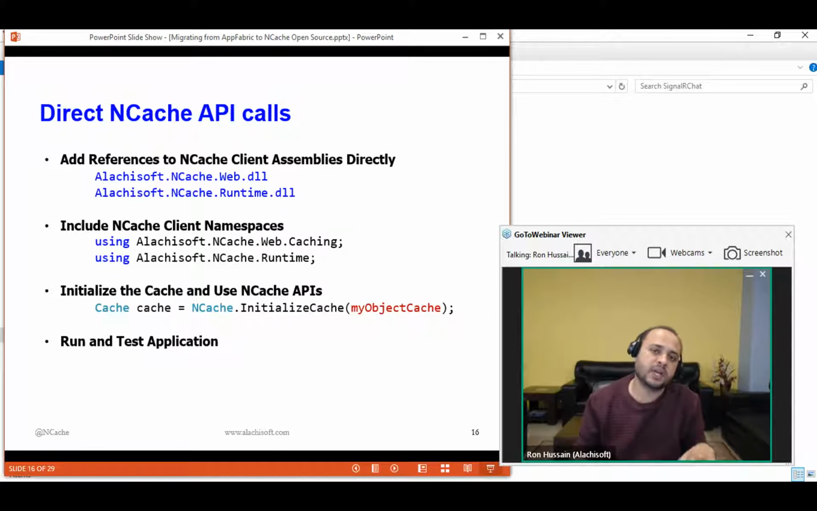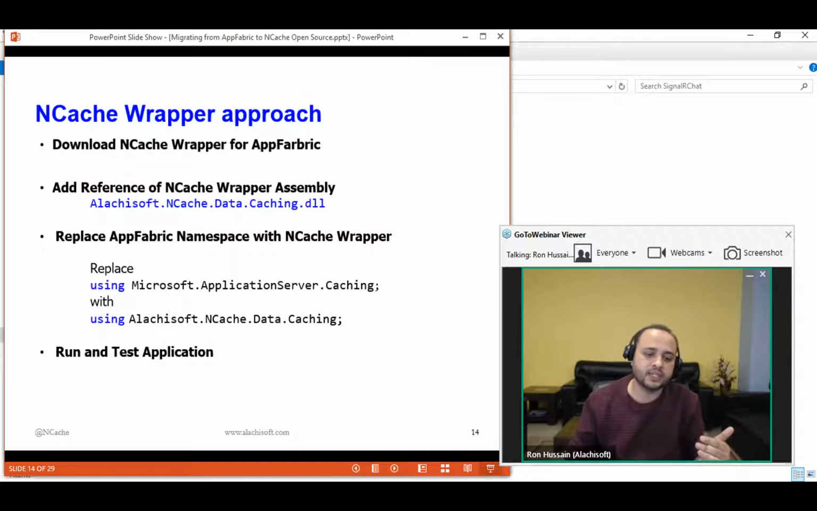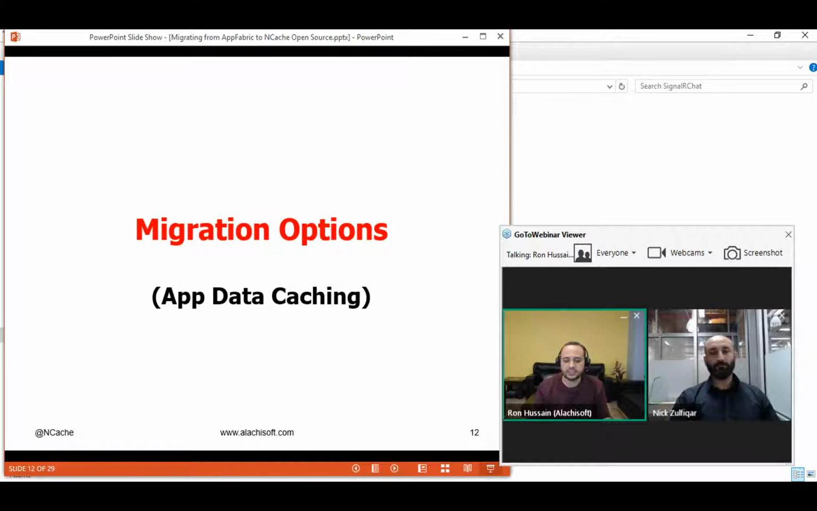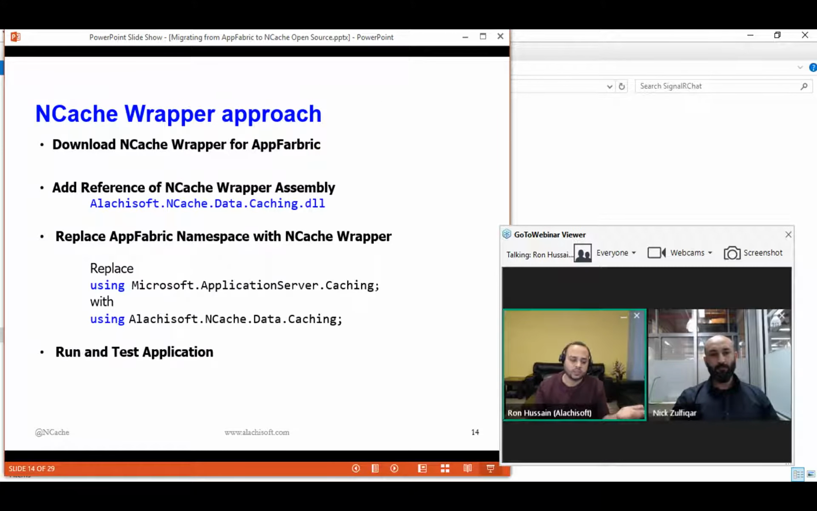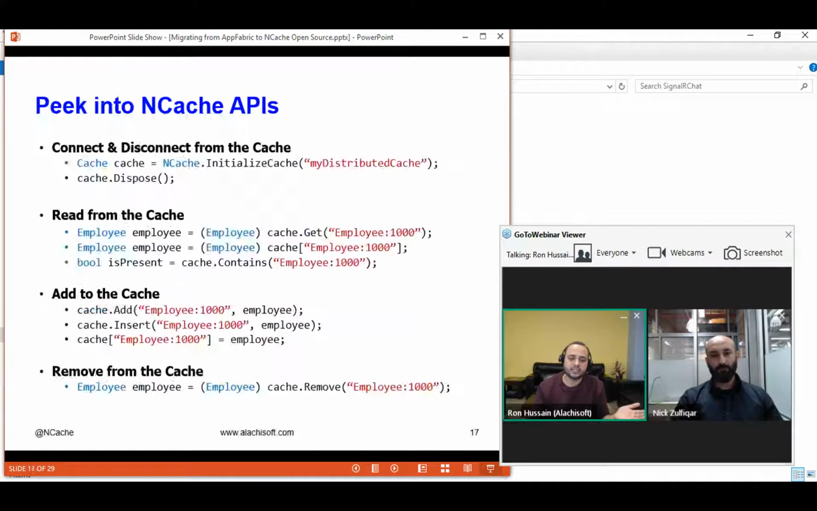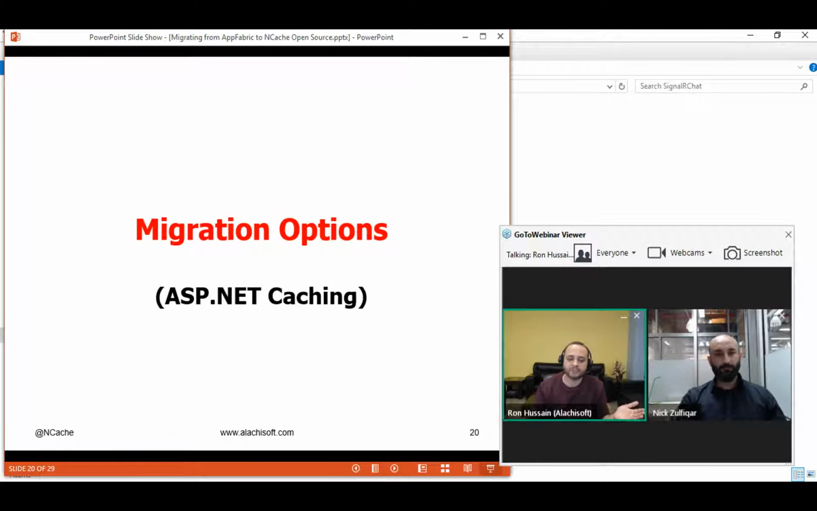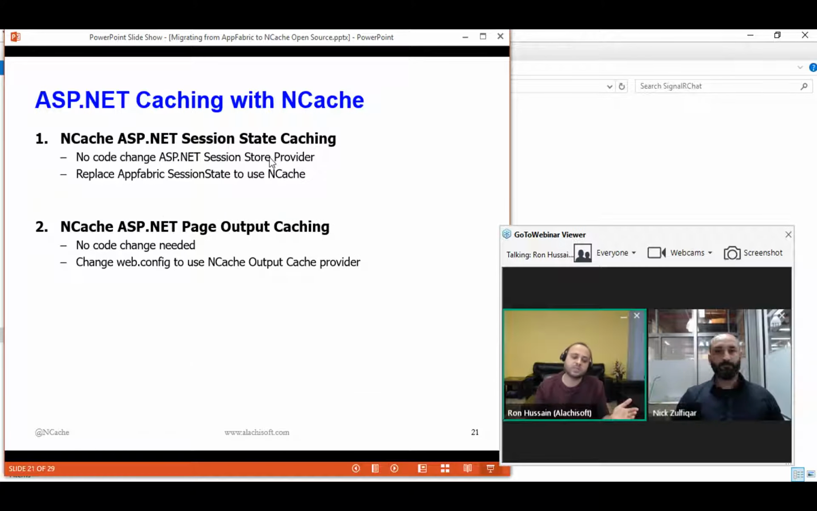I'll spend some time on NCache architecture to give you some more details. But for data caching, we have two options: wrapper and API change. We covered all those approaches in great detail. And then on the web caching, ASP.NET caching, we have session state provider and output cache provider with AppFabric that you can simply replace with NCache by making web config changes.